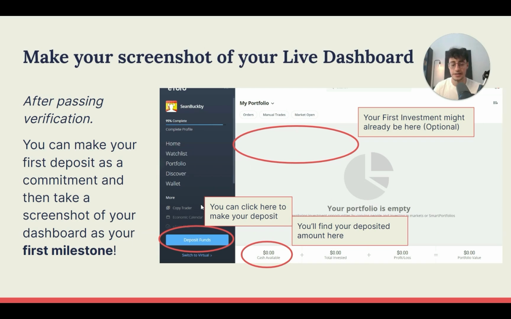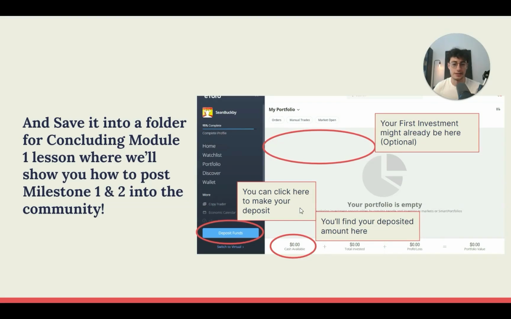All right, now back into the presentation. As mentioned, that's all you need to know about this milestone. Remember, you click here for depositing funds. Here's where your cash will end up. And then, as just explained, saving it into a folder so that we can then post it later on into the community.